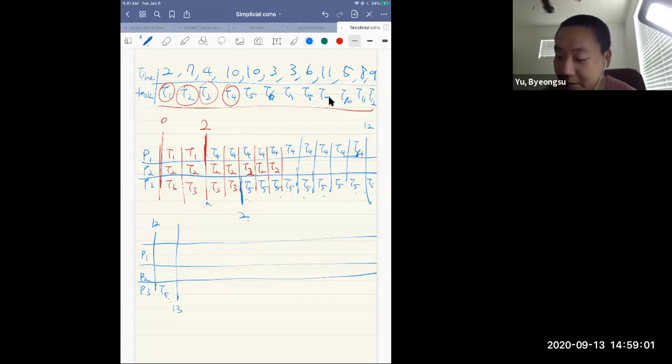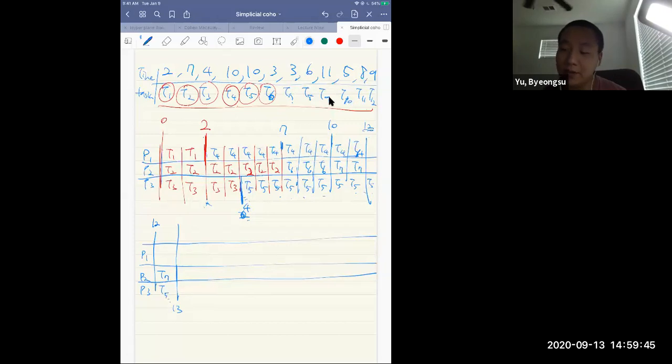And again, here is number 4, and after 7 minutes, P2 is available. T5 was assigned, so you can assign T6 into P2, and it takes 3 minutes. So after 10 minutes, P2 is still available, so you can assign T7 into P2. And you know that at time 12, P1 is now available.